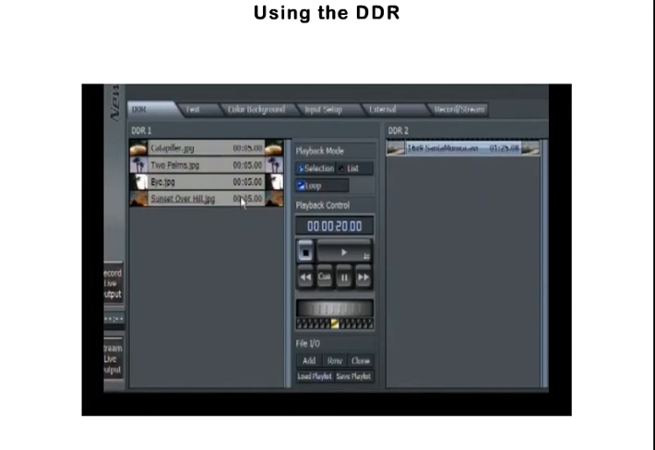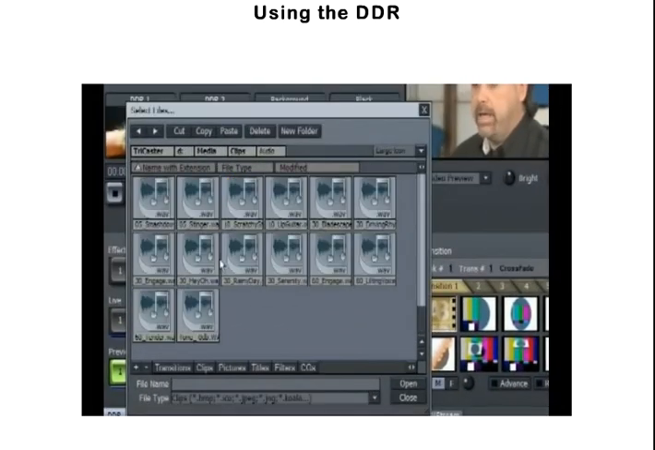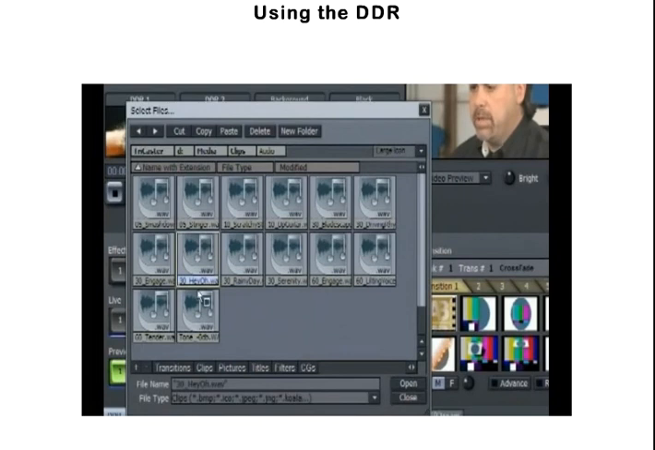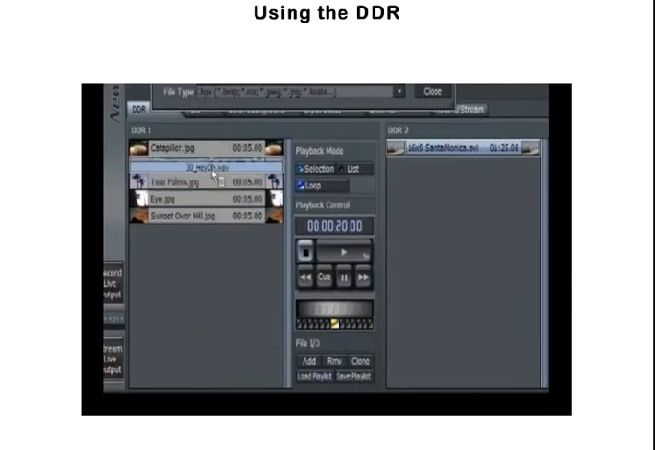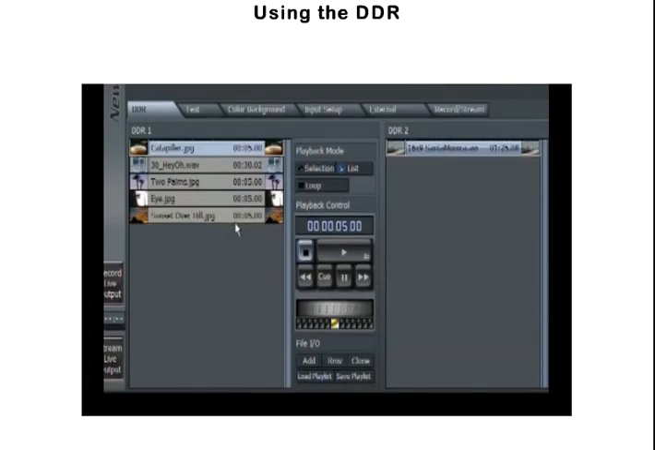If I want to play music on top of this, I could, if I have a second DDR, play it from the second DDR. But even if I'm just working with one DDR, I'm going to go ahead and add a music clip. And let's go ahead and just bring this music clip down. I'm going to drag it right into the DDR, and I'm going to make it the second clip in the DDR. I'm going to go ahead and click on the very first clip and tell the DDR that I want to play the list. When it starts playing this back, it's going to play the pictures and the music.